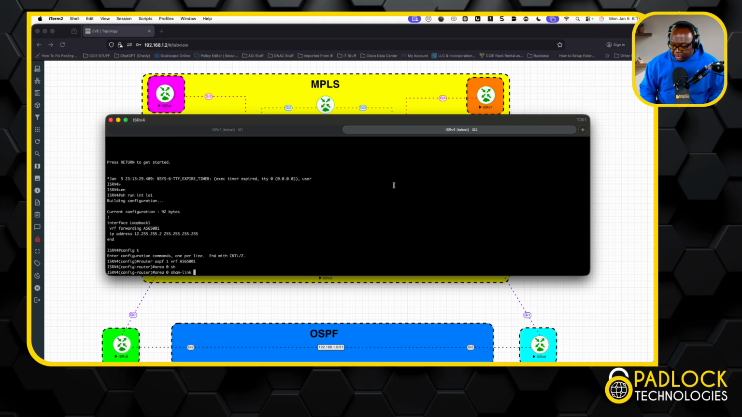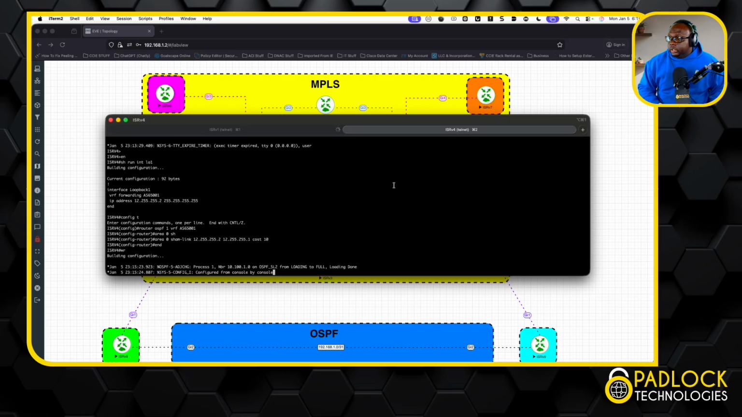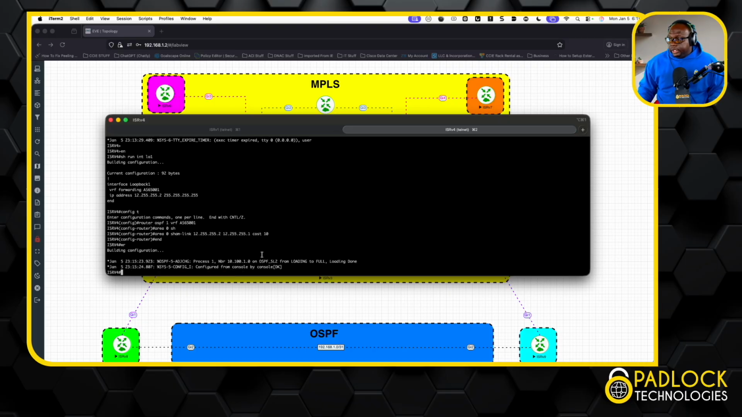Area 0 sham link, but we're going to do it in reverse. So we're going to say we're sourcing it from our loopback, and the destination is router 1's loopback 1 interface. We'll do the same cost value of 10. Give it a couple seconds, and boom. The sham link is up.